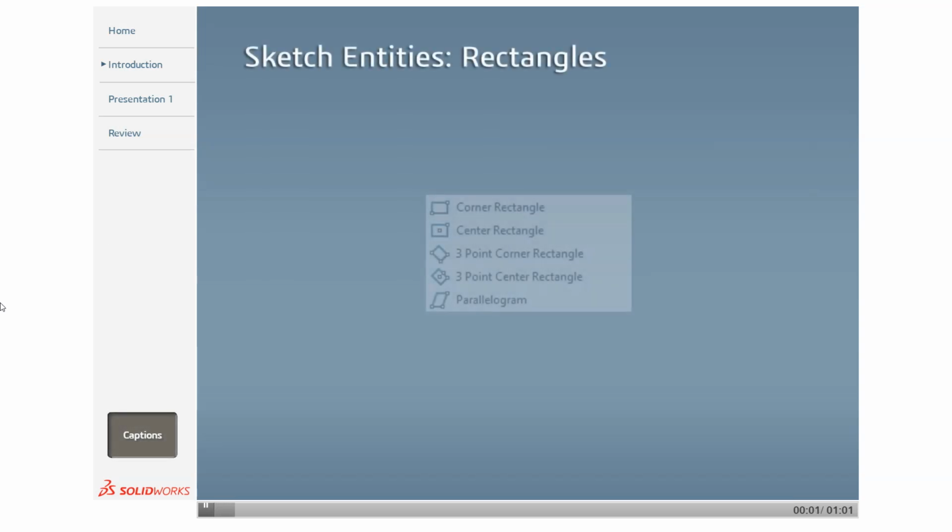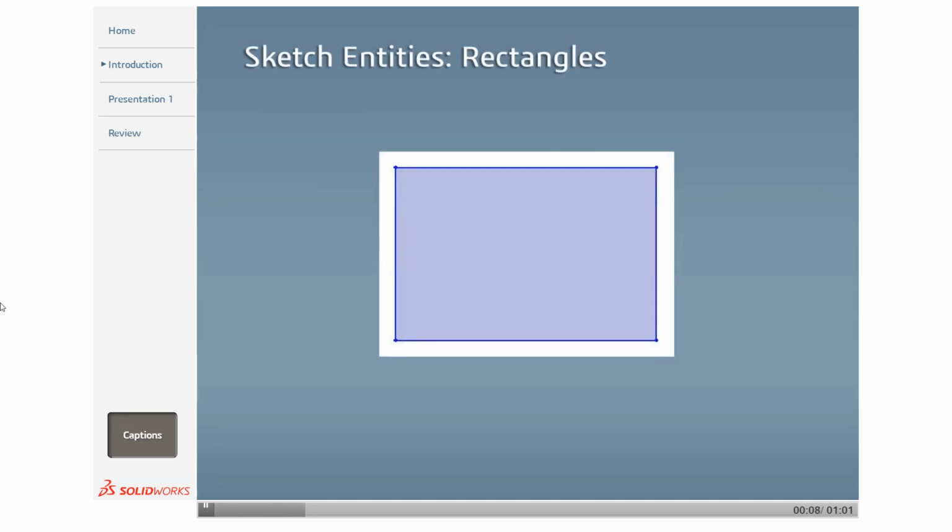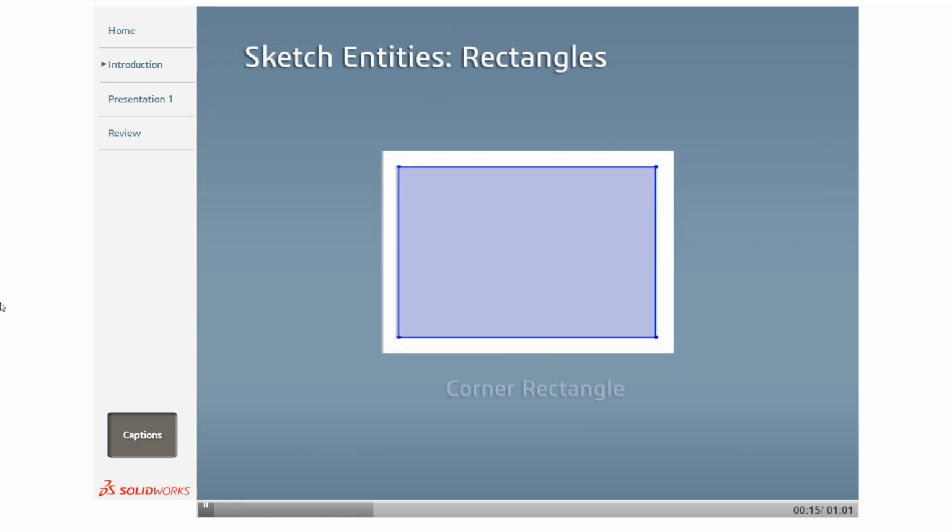SOLIDWORKS offers a variety of rectangle tools that can be used to create a rectangle in a sketch. The rectangle is comprised of 4 lines, 2 horizontal and 2 vertical, connected at the corners. One of these types of rectangles, the corner rectangle, is sketched by indicating the locations of 2 diagonal corners.